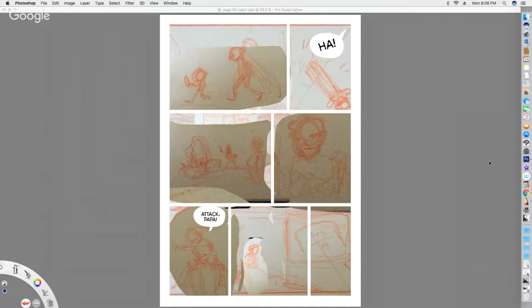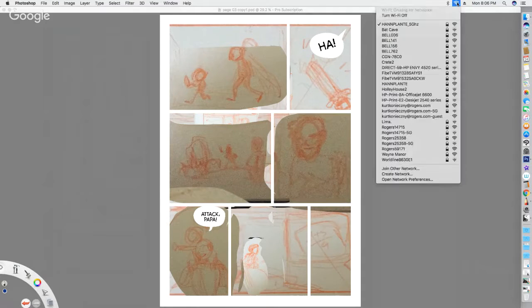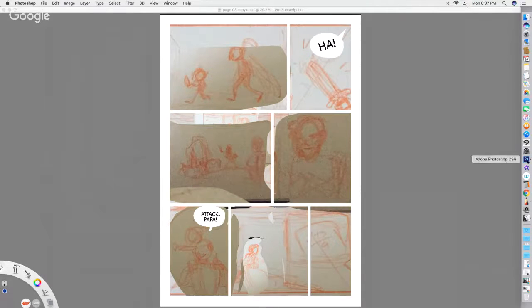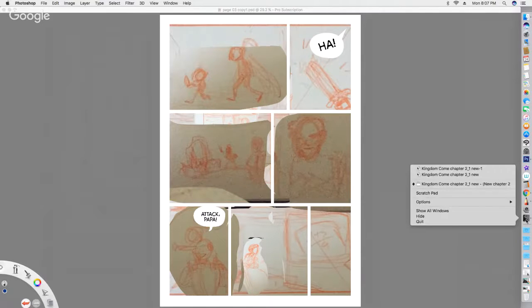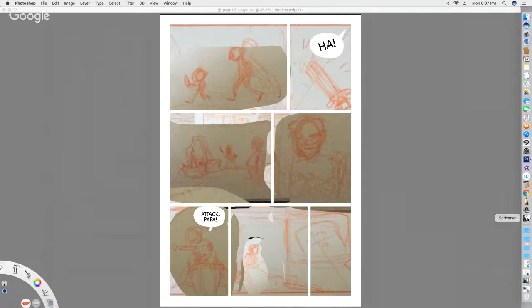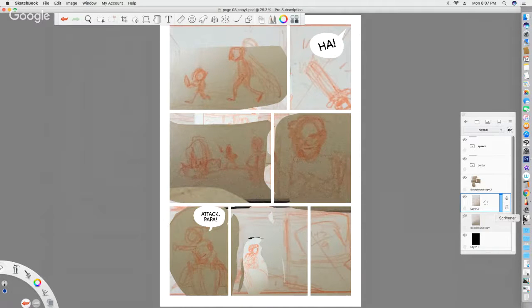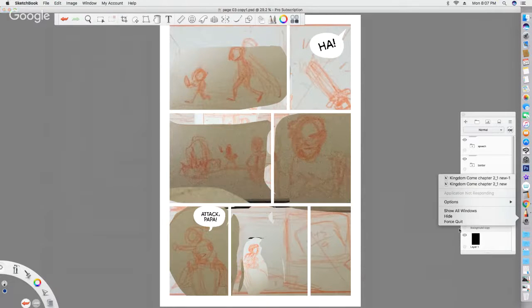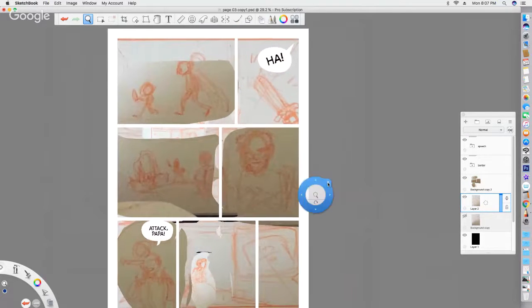So I did a test stream for this, I think last week, and I did experience a little bit of lag, but hopefully it's not too bad. I'm just going to close some of my programs, so that helps a little, hopefully. There we go. So this is chapter 2, page 3.